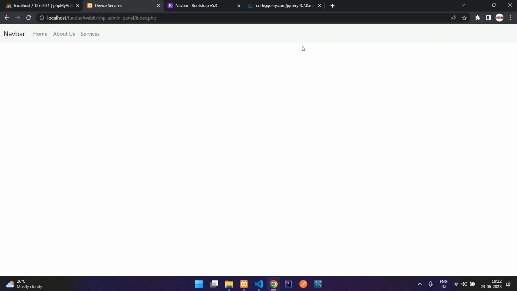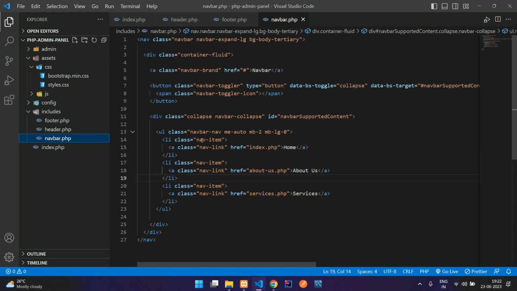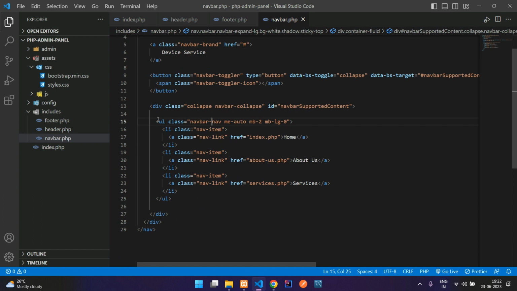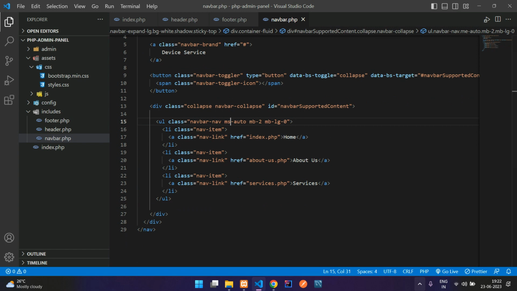So now guys, I just want to make the navbar visible and better. So just go to navbar and here I'll make this BG white, add a shadow and make it sticky top always. And here is your brand name. You can tell device services or device repair. And coming back to the UL, your nav links. So here it is margin end. I am going to make margin start, that is ms-auto.